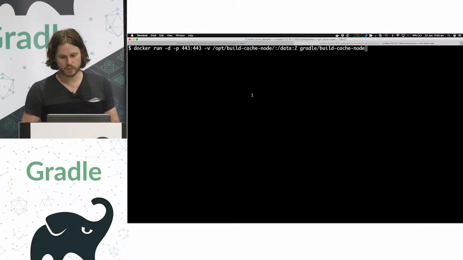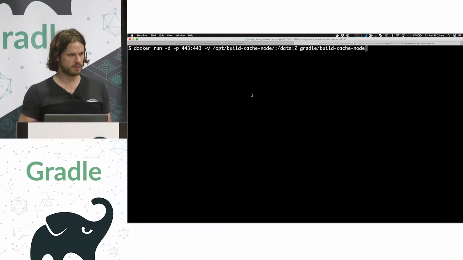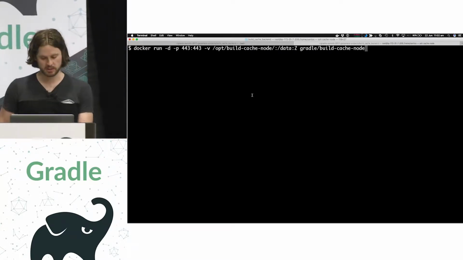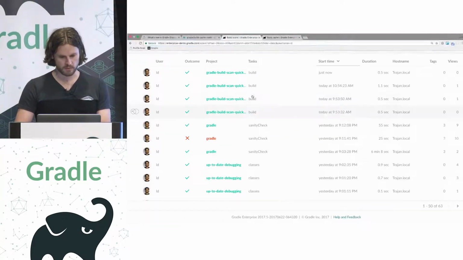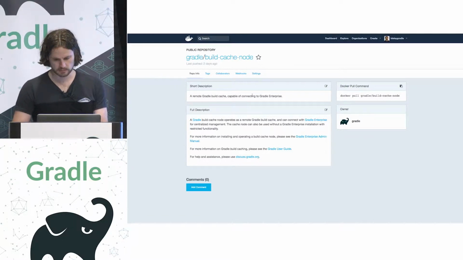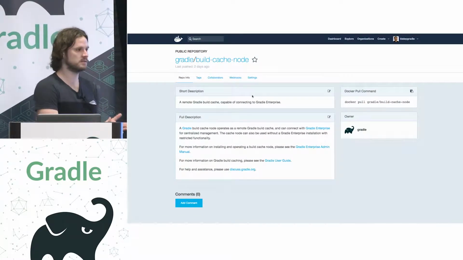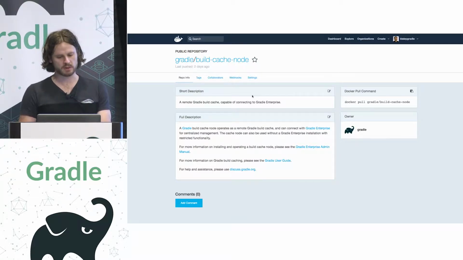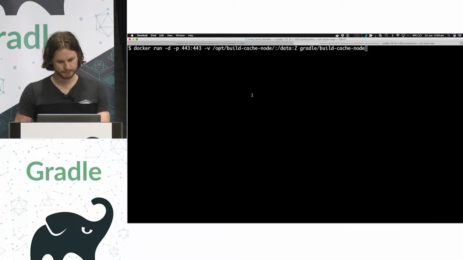We distribute the cache node software separately from Gradle Enterprise. It's actually usable standalone, and it's distributed as a Docker image available from Docker Hub. The public Docker repository has this software. That means on any Docker-enabled machine, you can run the command we're about to run. It will download it and provision it for you. And just to be super clear, this step does not require Gradle Enterprise. So let's go ahead and do that.